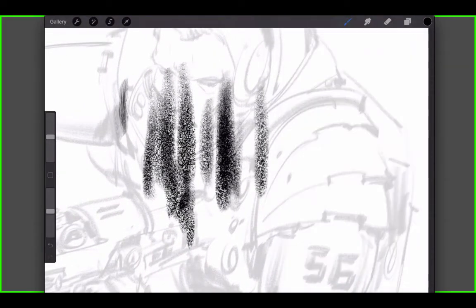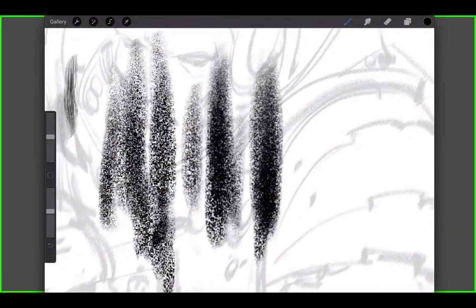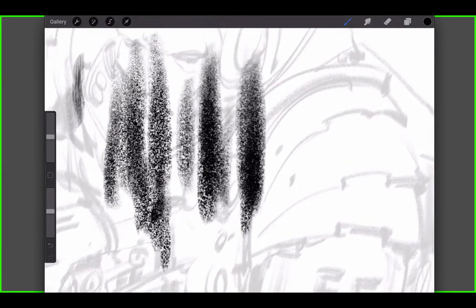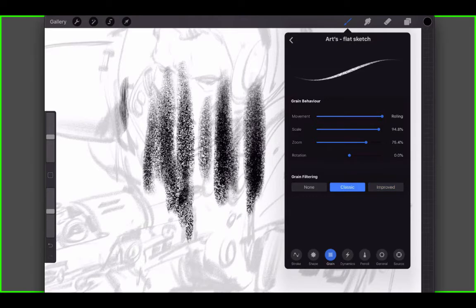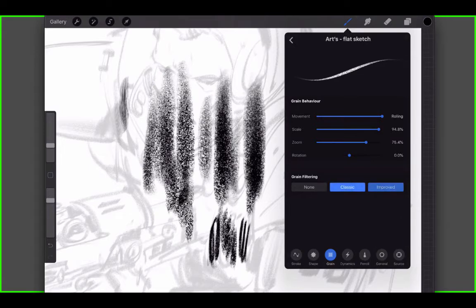If I go to improved, it's basically the same. I think maybe they adjusted the anti-aliasing to make it more dynamic based on the stroke, or I'm not exactly sure. I've been trying to play around with it. I don't see much of a difference. So you can play around with it. Improved and classic are very much similar.